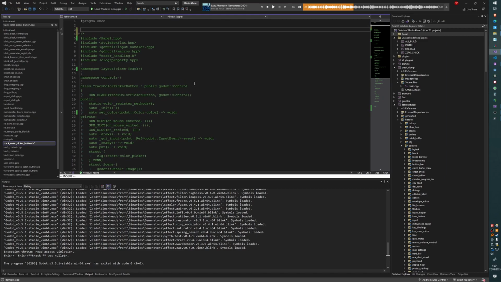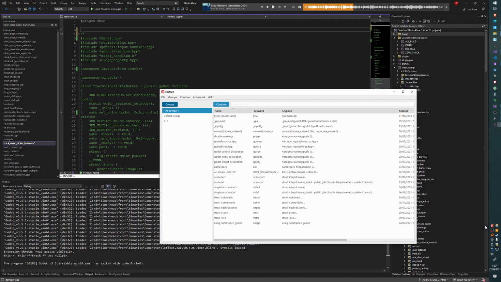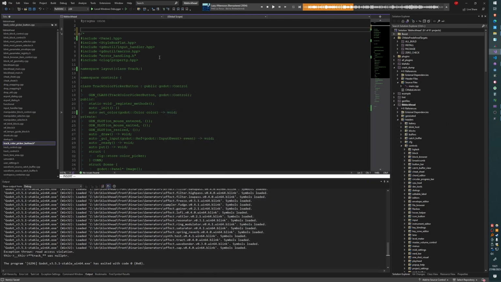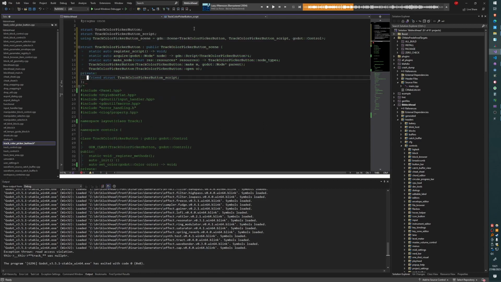So I have some macros. This software called Beef. What is it? How do I describe this software? It's like text snippet software. Anyway, so I can quickly say scene equals track color picker button.